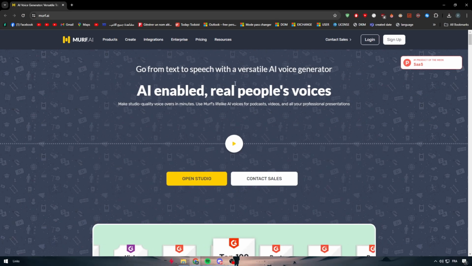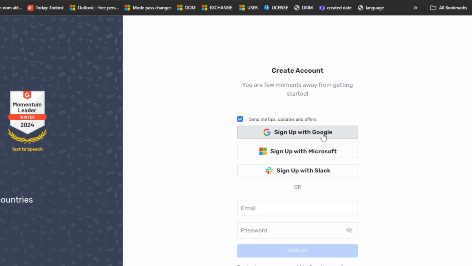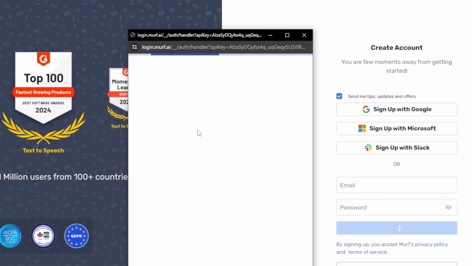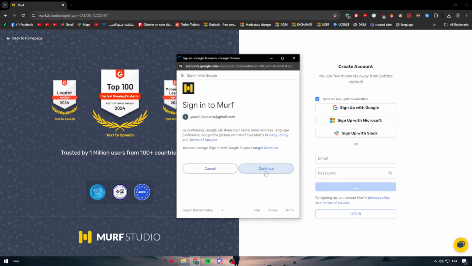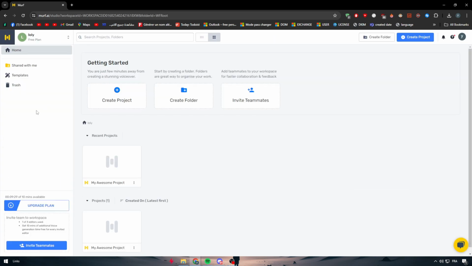So basically here what you are going to need to do first is to click on the sign up button. Right after you do so, you can sign up using your Google, Microsoft or Slack account. So for me, I'm going to go ahead with Google, and then I'm going to sign in using my Gmail account, click on continue, and we will be right in the account. So there we go, I have created my account.